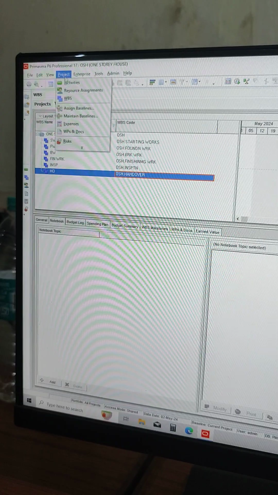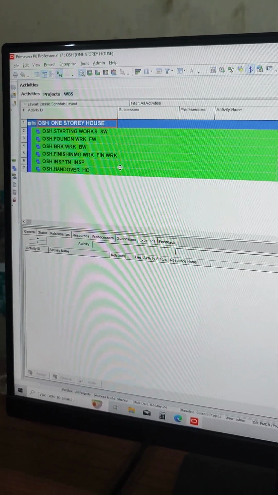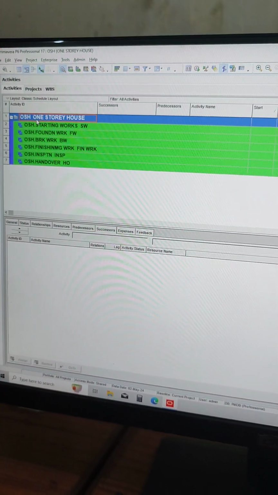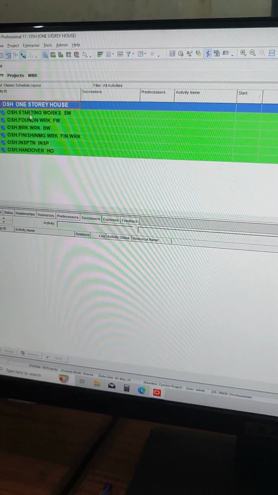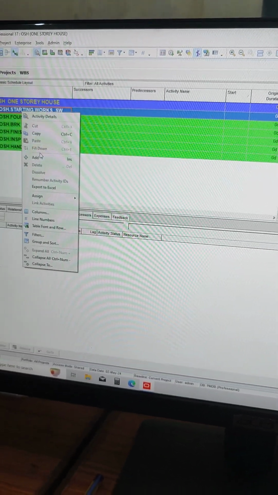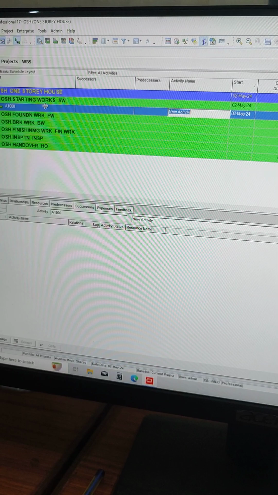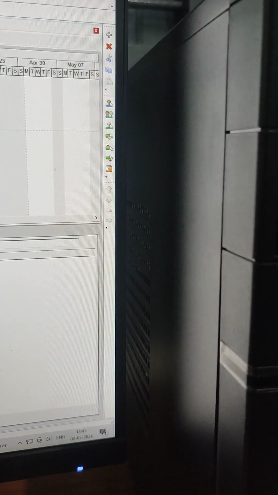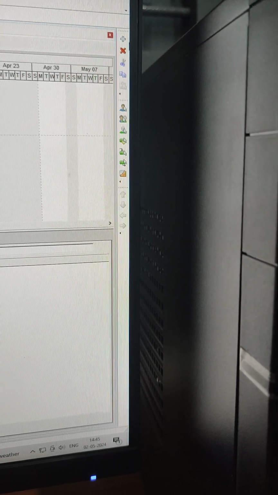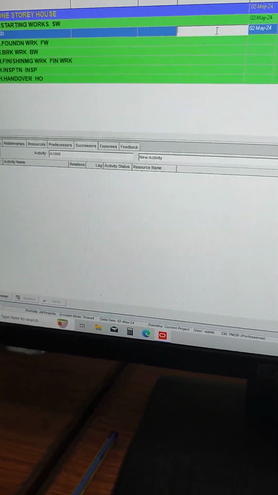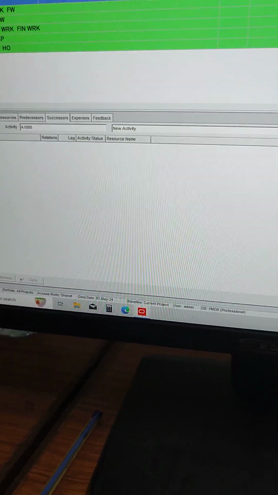Then go to project button, activities. So this is the page for activity. Again here under starting work, select the starting work, then add. Either you can right click and take the add button, or you can take this plus button. So the first activity will be site preparation.